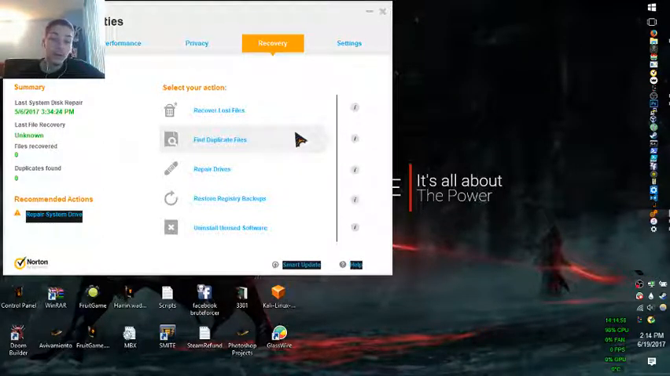You can also repair drives, so if you have a USB that's been corrupted, you can plug this in, it repairs your drive automatically. It also does it at boot. You can also restore registry backups, so if you have a certain registry configuration that you want to bring back, you can use this to back it up. You can uninstall unused software, which is a godsend.